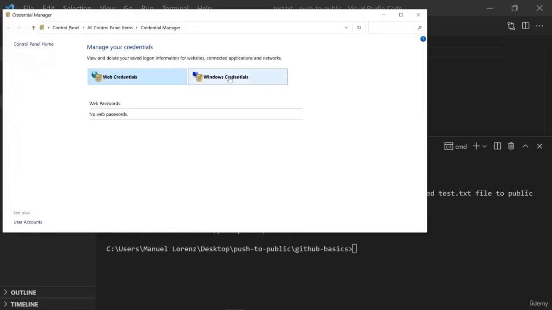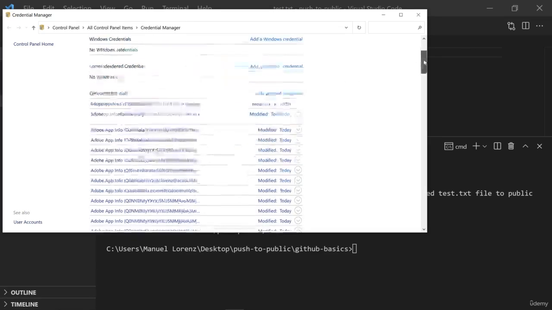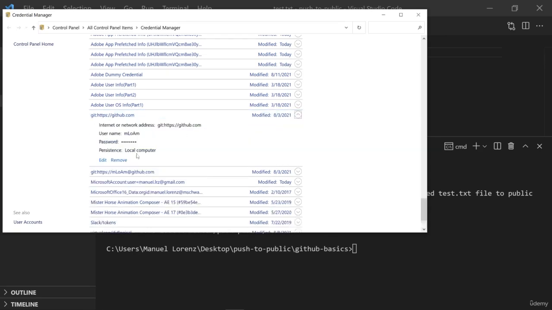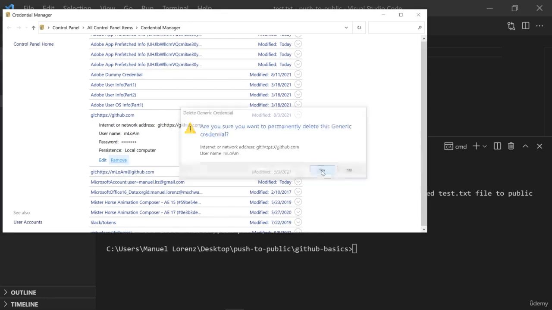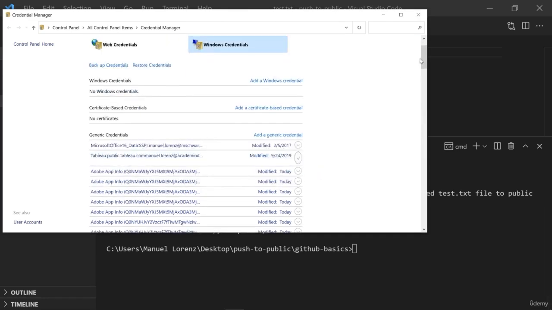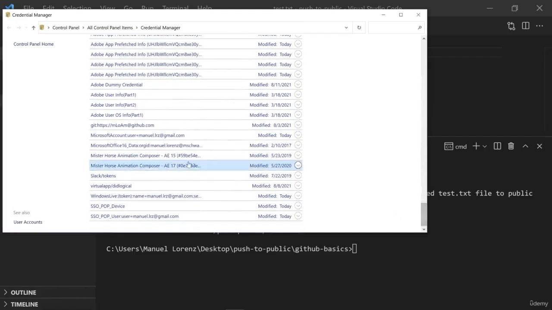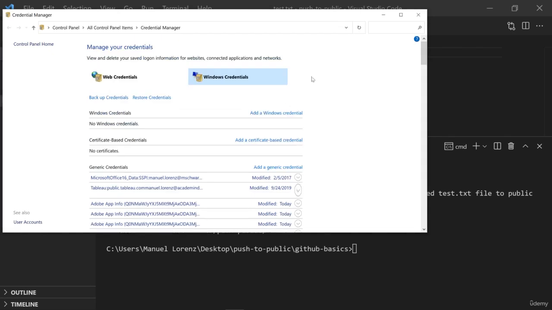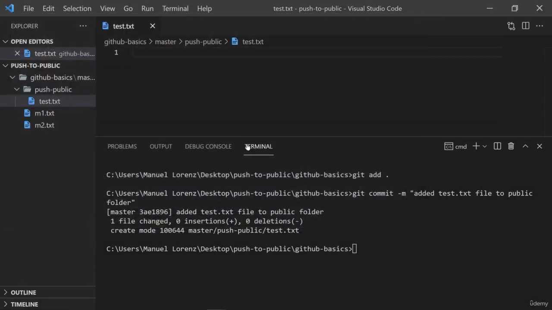There, go to Windows Credentials and now scroll down to the Git section. So right here. And here I delete both of these, GitHub related data. So yes, I want to delete this one. And then we'll scroll down again and also delete the second one here.